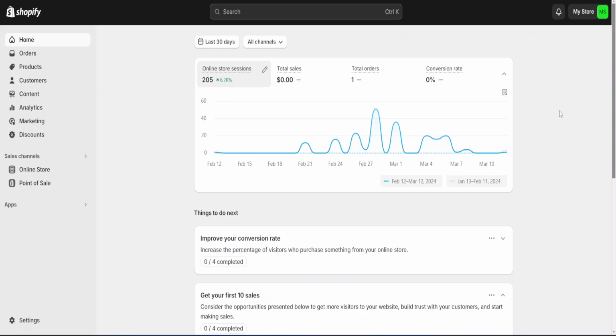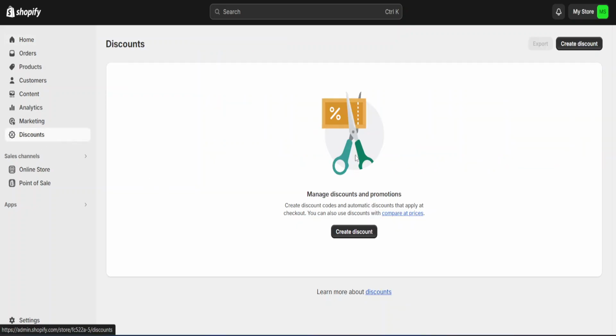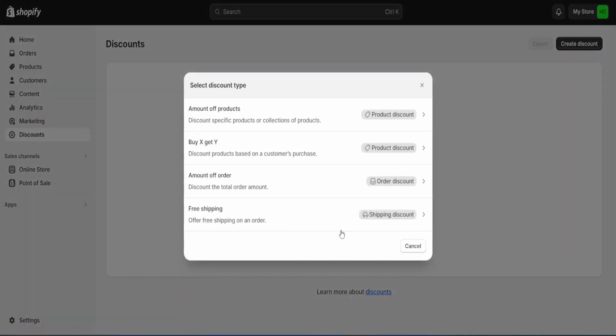How to add buy two get one discount on Shopify. To show you this, I've opened my startup page here, and I'm just going to go to the left hand side and click on discounts. As you can see, we don't have any discounts yet, so I'm just going to create a new one. And I want to choose buy X get Y.